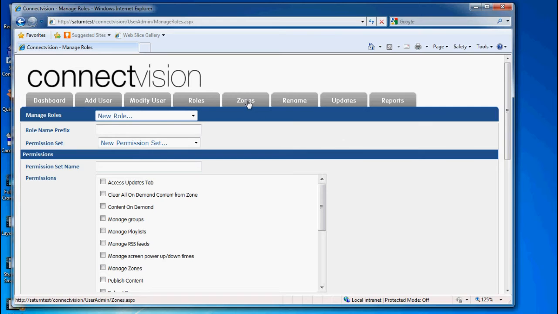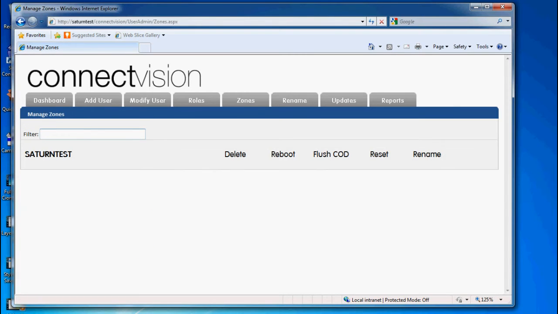Let's look at the zones part of the system. The zones is actually just a straight list of the individual machines on the system. Delete is, do I want to delete this particular record? Reboot: do I want to reboot the machine that belongs to this zone? Do I want to do a reset? That's a content reset. That means look at the content on the machine, look at what it should be, and do an integrity check on the content to make sure all the content matches what it should be. Rename is a straightforward, do I want to rename this zone?